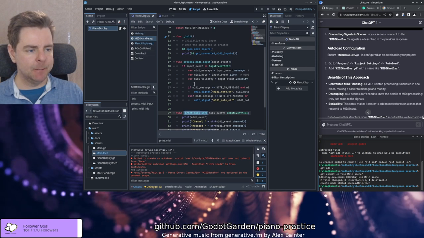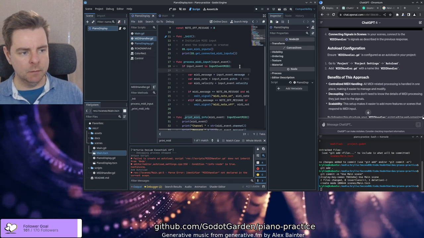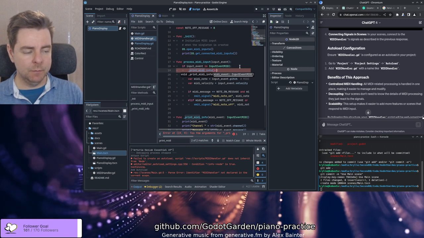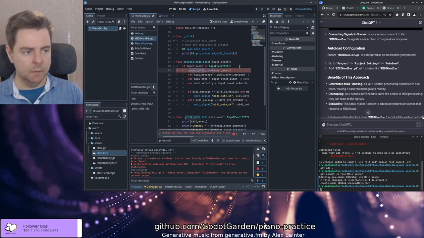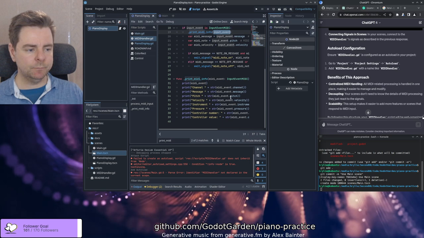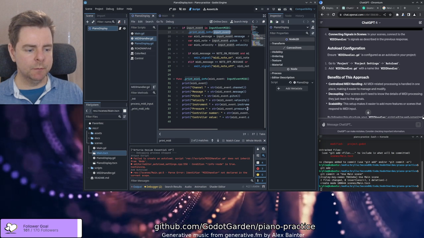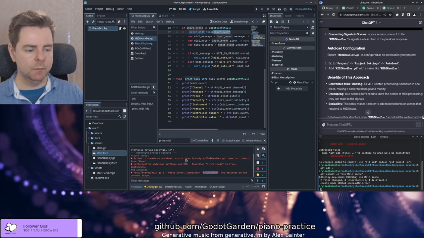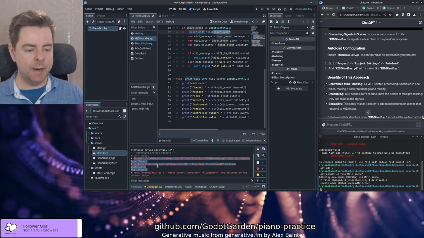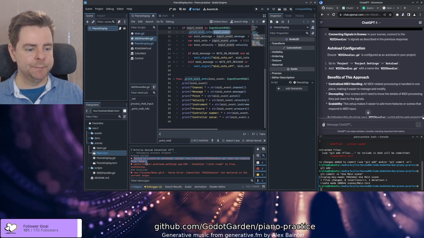Private method, process MIDI input. So it's going to take MIDI event or input event MIDI. We'll just do that. One thing I'm missing here, it would be nice, Copilot helping me autocomplete these things. I think at this point I should have something. Huh. Okay, these are perhaps issues with GPT-4's knowledge of Godot 4.